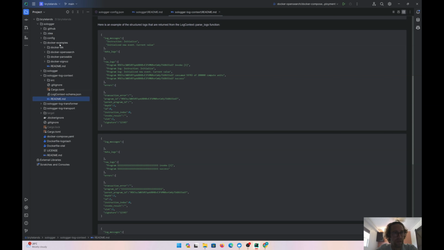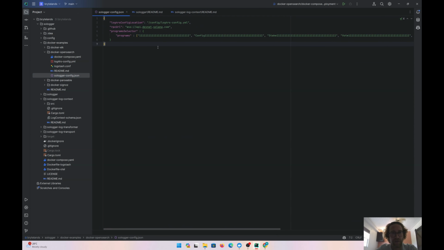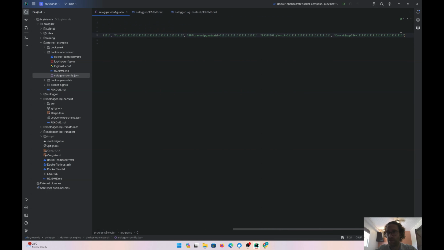We'll start by taking a look at a Docker example using Opensearch and Sologger. Let's look at the Sologger configuration file. It's pretty simple. You have the log4rs configuration location, your RPC URL. In this case, we're listening to DevNet. It could be testnet, mainnet. It could be a specific RPC provider endpoint, and then the programs you want to listen to. In this case, we see the Solana system programs.